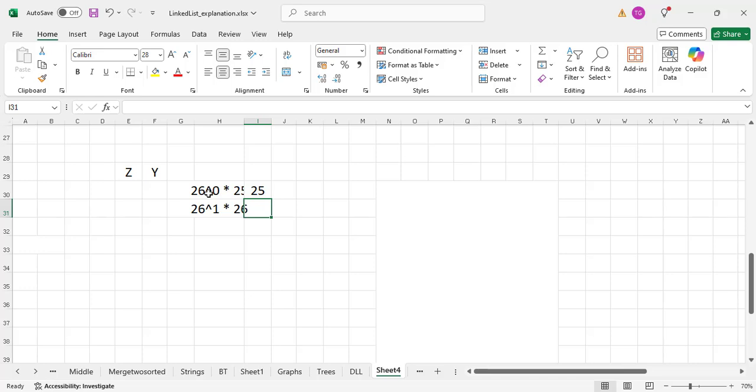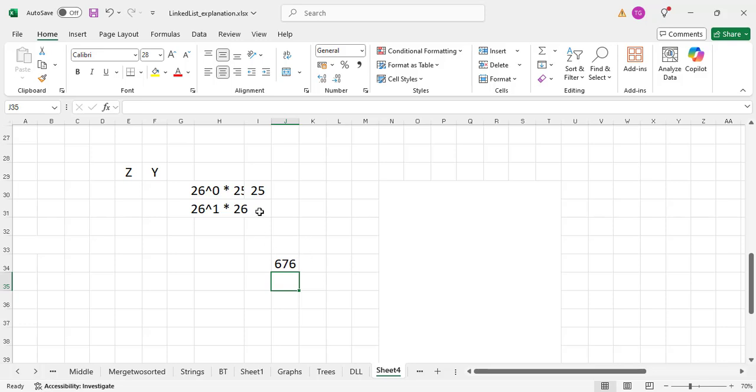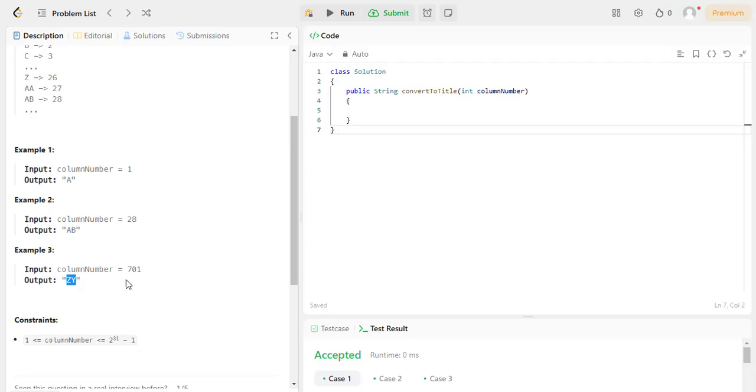26 into 26. If you want, we can calculate. So equal to 26 into 26. What is the answer I'm getting? 676. So I'll put it as 676. Now what do I have to do? I have to add these two numbers. When I add these two numbers, the sum value is 701. See, I have got the column number as 701. So this is the logic to find the column number.